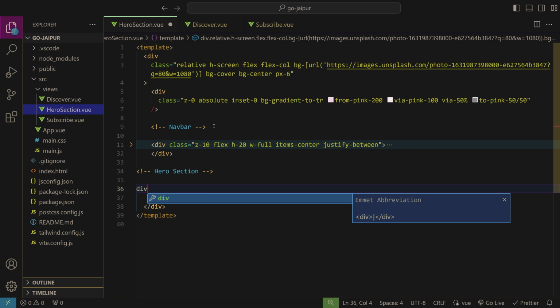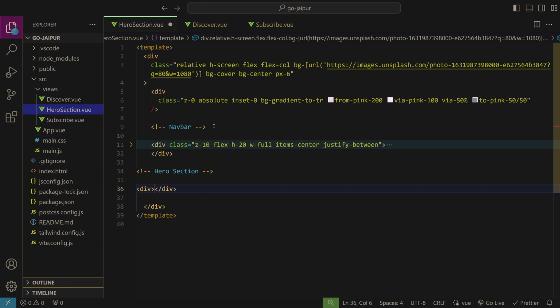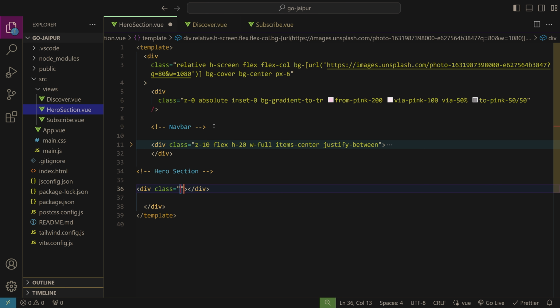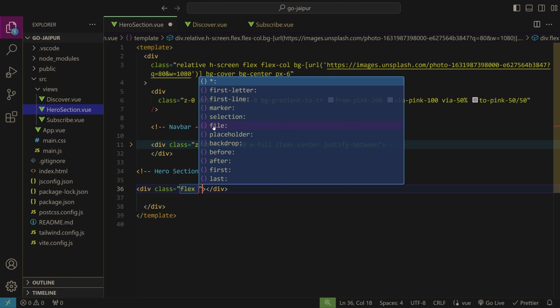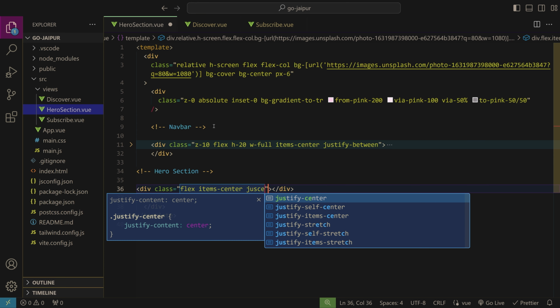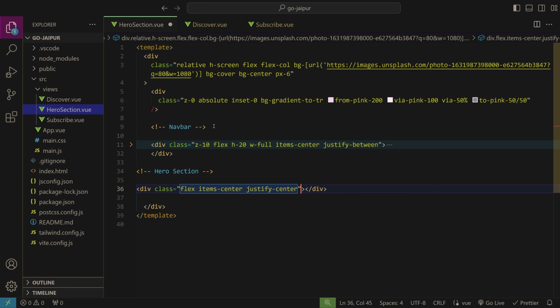So we'll create a container for this hero section, and then we use flex so that on the left side we have the text content and on the right side we have the images. So I'll use flex and items center and also justify center. Justify center may not be that necessary because we will be giving a width of 1 by 2, and inside this let's have our text content.